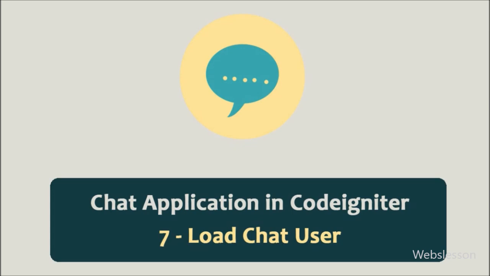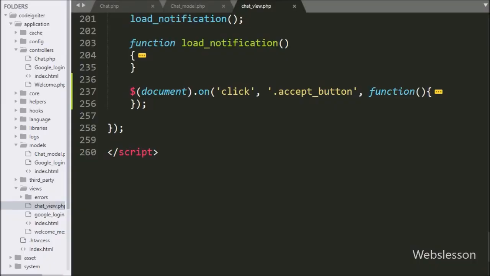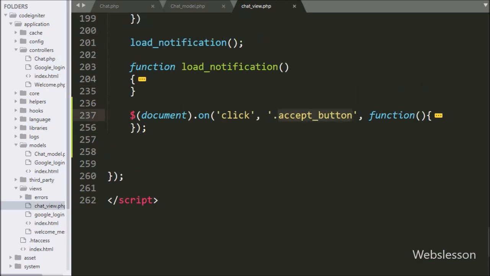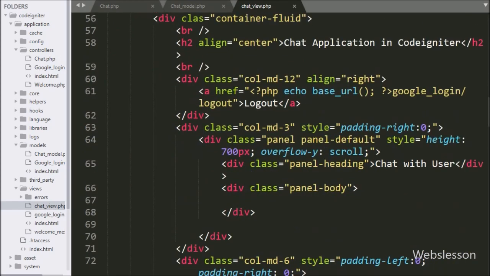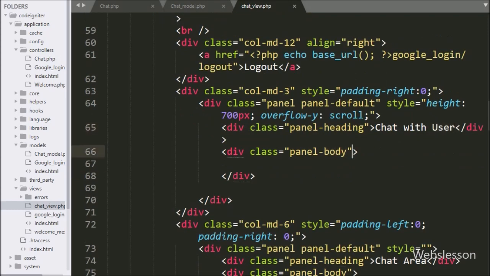To send a chat message, first we want to load the user list of those who have accepted the chat request. For this, we go to the chatview.php file. Here, in the left side panel body class, we add an id attribute equal to chat_user_area. Under this tag we will load the user list.